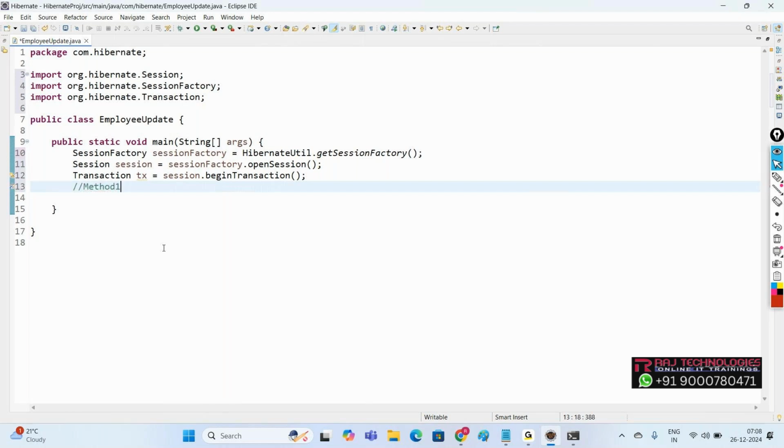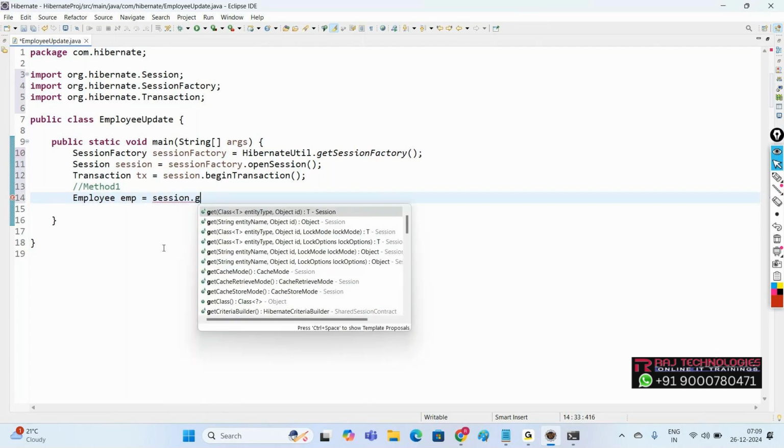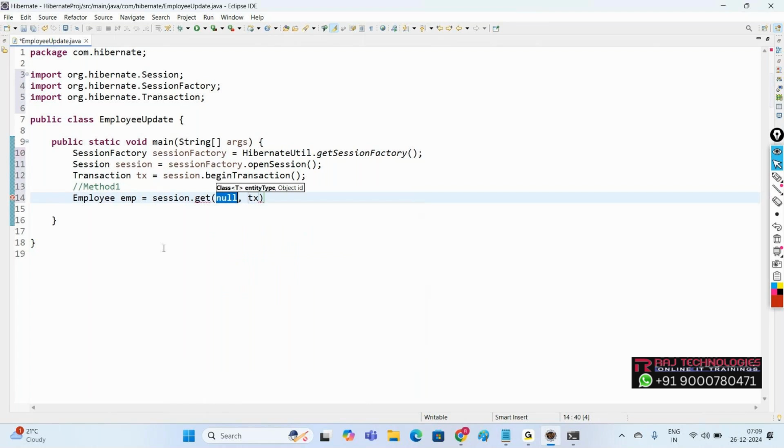Method 1. Just create an object of the project class, the Java Bean class: Employee emp equals s.get, session.get. What is our persistent class here? Employee.class, and the primary key value. I'm going with primary key 101.